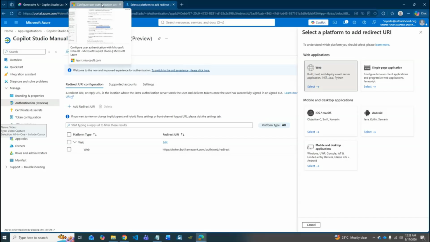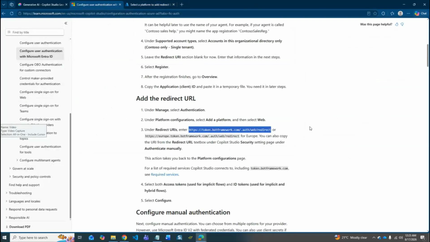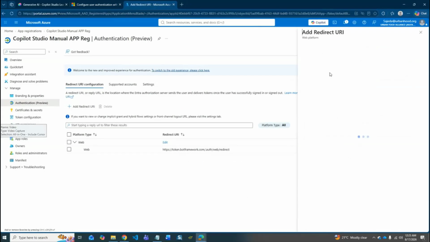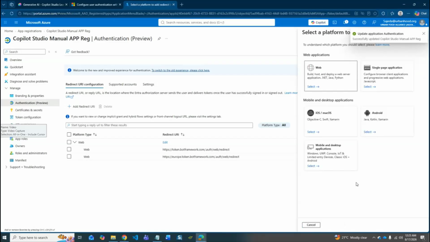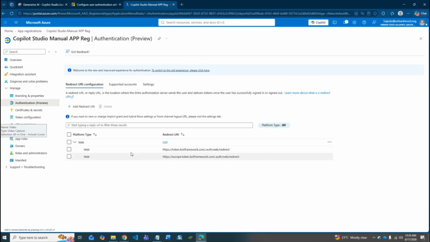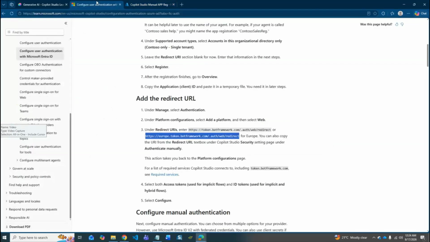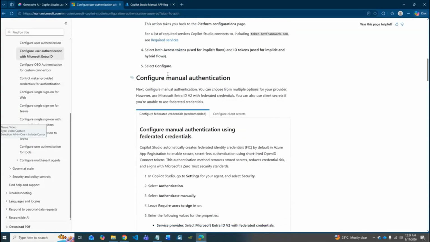If I go back again to the learning documentation, it's also asking to add one more redirect URL. So I'm adding again. I have to click add URI and then the redirect URL, and now I add it again. Okay, so right now we have the two redirect URLs added here, and then the next step is we need to go back to Copilot Studio and enable the manual authentication.